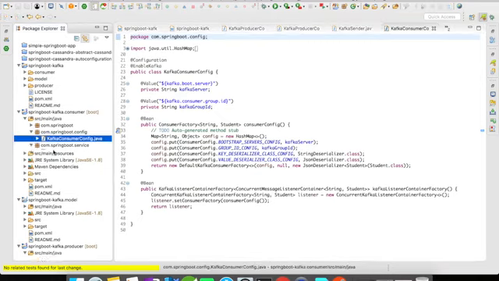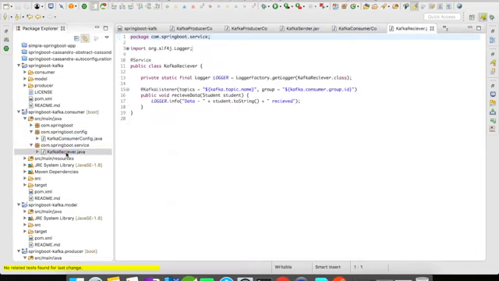Let us move on and take a look at our Kafka receiver. The Kafka receiver does not have a Kafka template. The method is just annotated with @KafkaListener with the topic and the group ID. The method parameter will be Student. Kafka will automatically take care of deserializing the message that is sent in the channel and give it to you as an object.